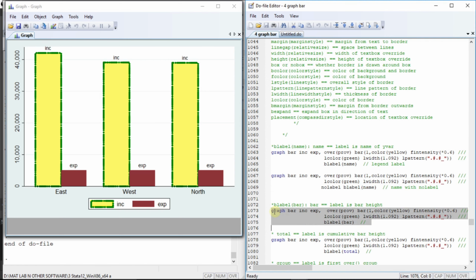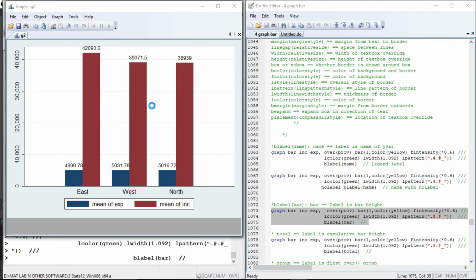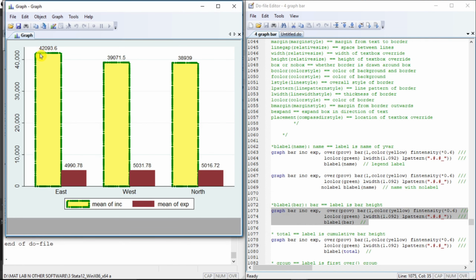Now b label bar, so the label of the bar will be the height of the bar. If we specify b label total, this will be the total value. The label appearing will have the total value of what is represented by the bar. And if we specify group, we will get the group name for the b label. So this is the group east, west, north, and so on.